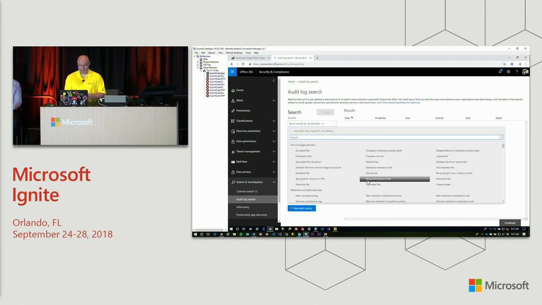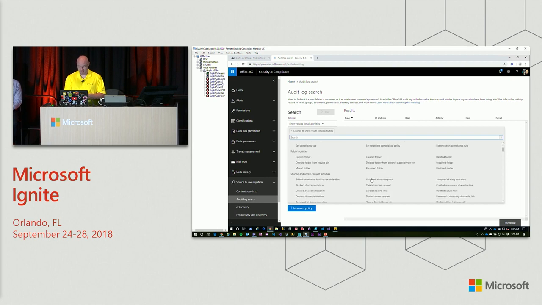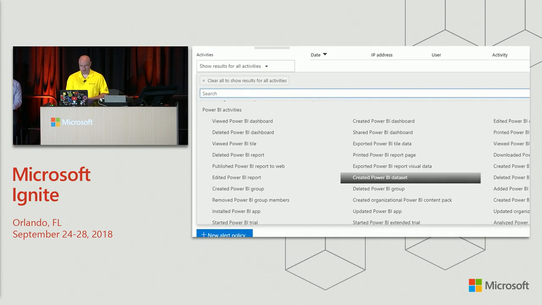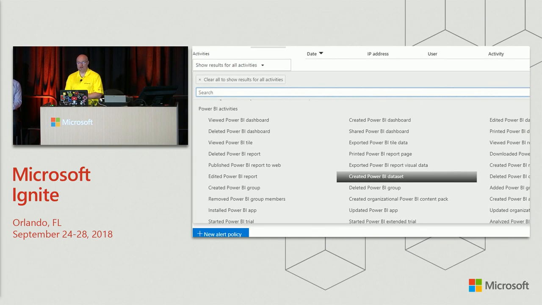When we go look inside of the audit log search area, we can go down and get to Power BI. There are a lot of things in here, and we can see several Power BI activities listed. Everything from view a dashboard, view a report, created a report, signed up for the Power BI Pro 60-day trial. These are all things that we can get insights into in terms of what's happening within my organization. I think that right now there are about 90 activities in here.